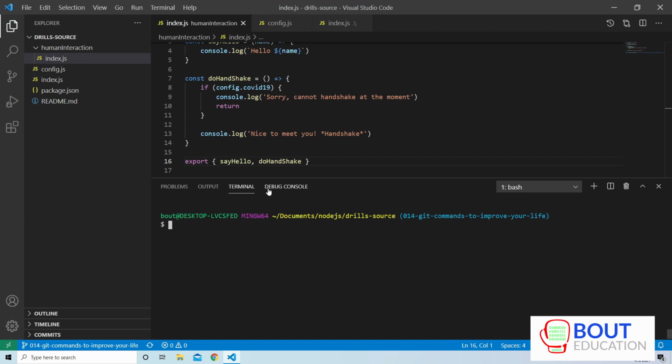So yeah, that's the gist of using git reset. Hopefully that wasn't too bad, and hopefully you can start using it when you need to.